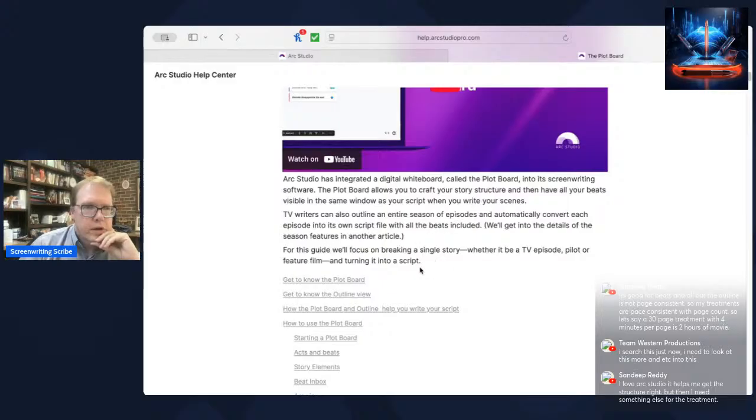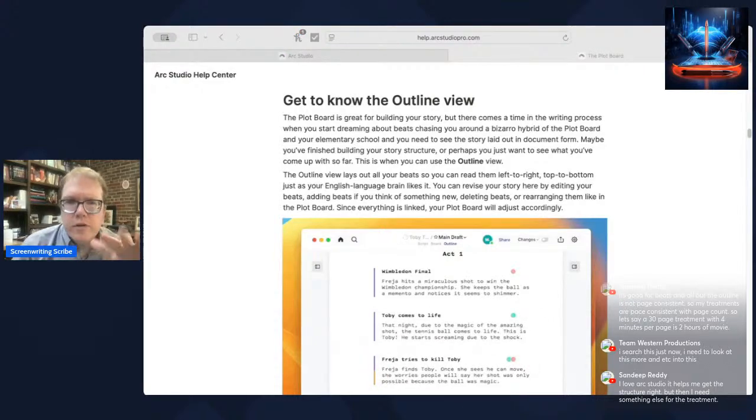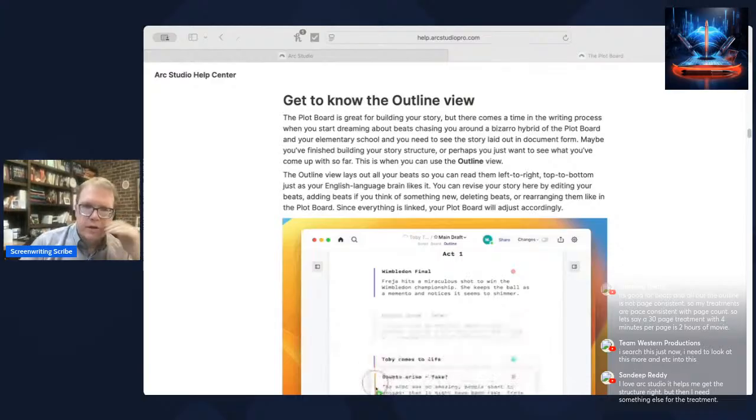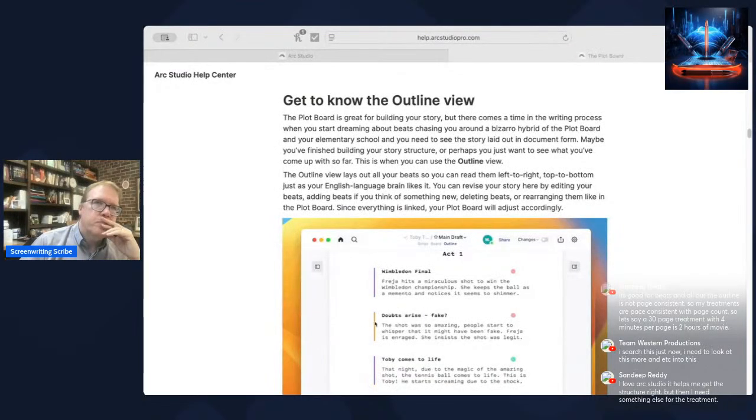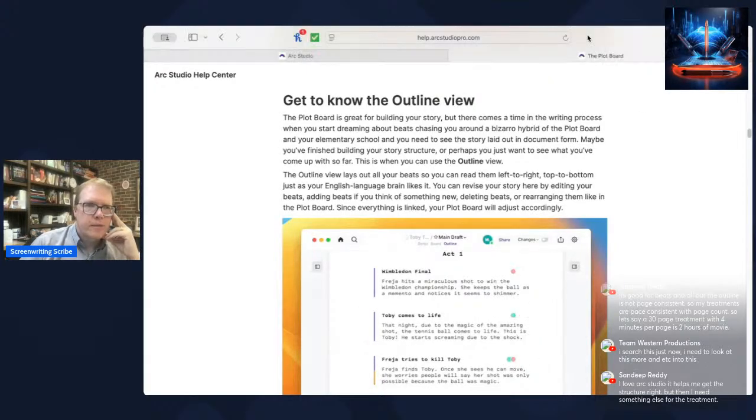I'm breaking a single story. So let's take a look at the outline view. The structure works pretty well for you, but it's the treatment where it sort of breaks down for you. Let me think about it for a couple of seconds. So you're not able to, let me pull up another window because I want to make sure I'm understanding.